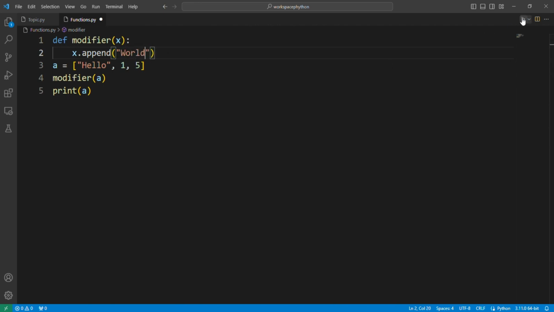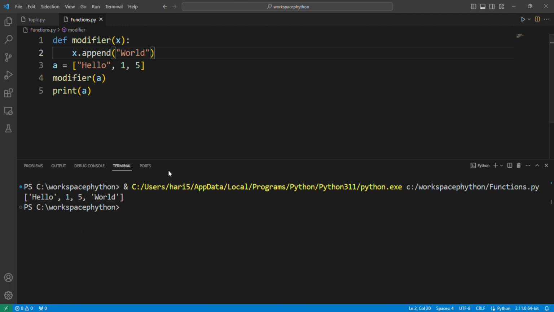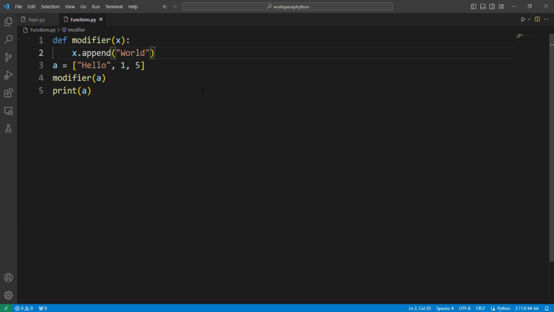And now if I run this program, it's gonna change. It's kind of like the credit card which I gave. So as you see, hello, 1, 5, and the world. So we know what is happening now. So that's how these pass by references work.